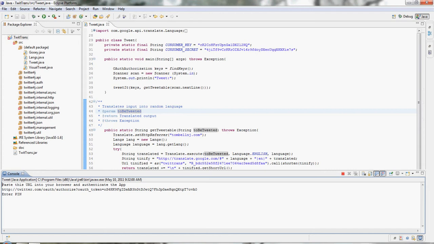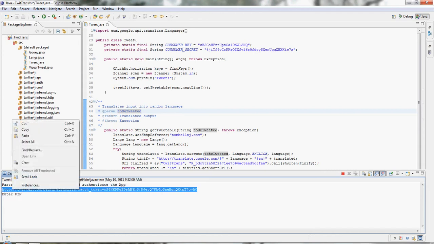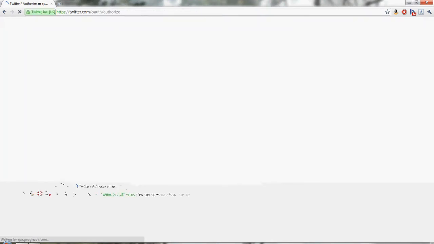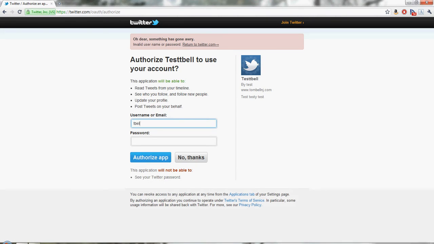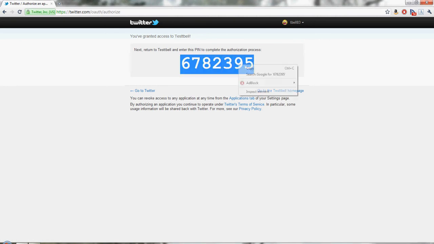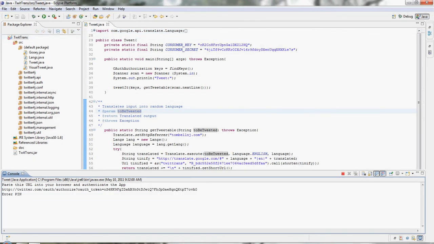On the initial run of the application, it is not yet authenticated, so you need to do that. You just paste the URL it generates into a browser window and hit go. And it asks you to authorize the application using your username. If you remember your username, that is. That generates a PIN, which you paste back to the app. And then it asks you for your input.